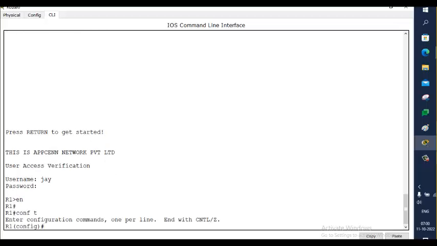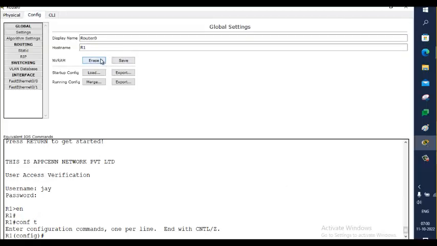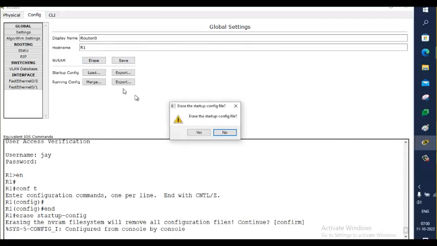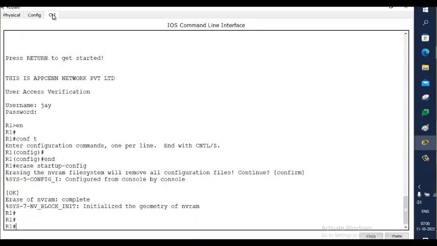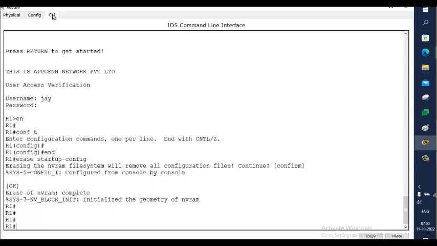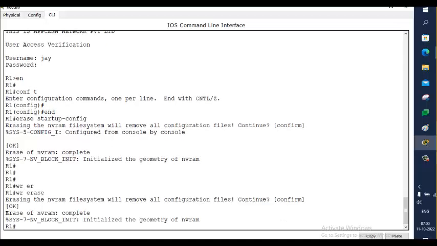Fine. Next is how to set the password. Let me do one thing. I'll clear all the configuration, erase all the configuration. This is the easy way to erase. Actually, if you want to erase through commands, this is how we erase: write erase. This is also another command, erase startup-config, or write erase. Same thing it will do, and you see the same output is coming.